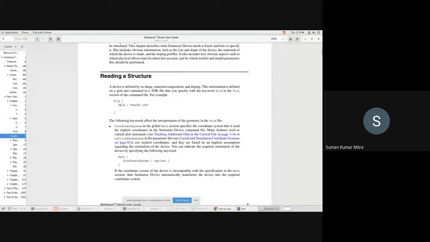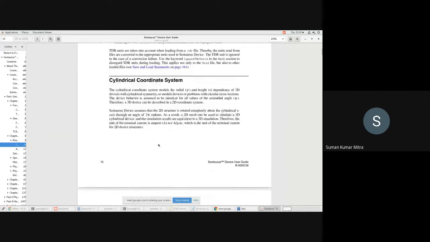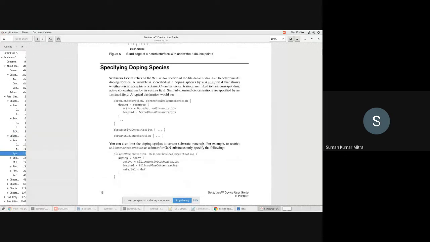For the simulation file, we have the file section, where we have the input MOS dot TDR file, something dot TDR file will be there. So after that we'll go to the electrode section.